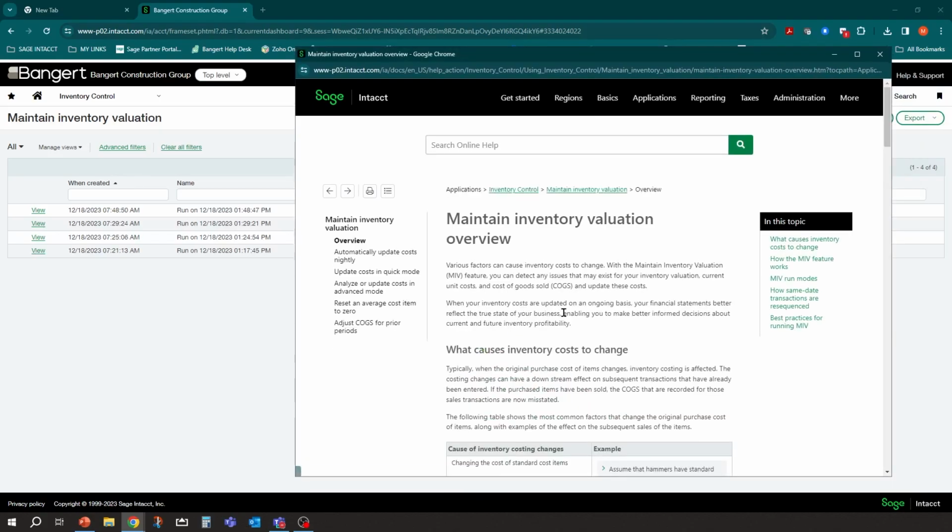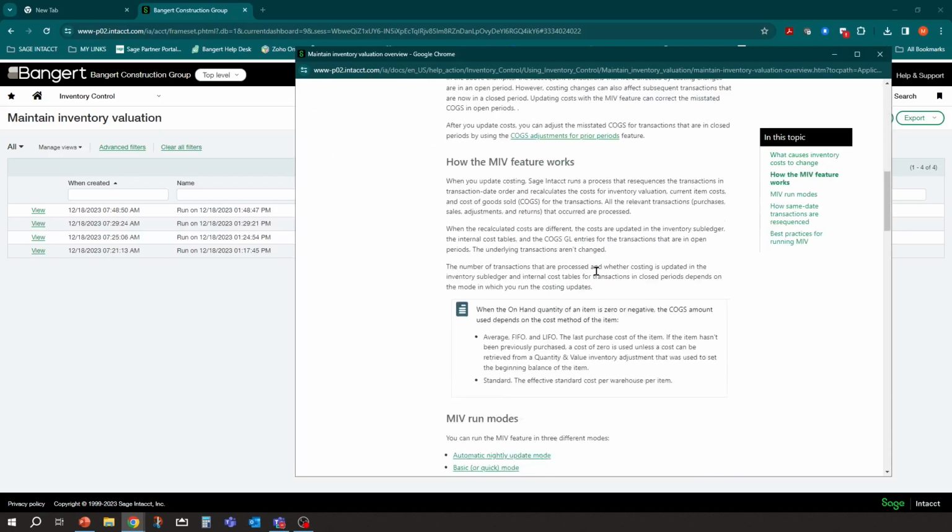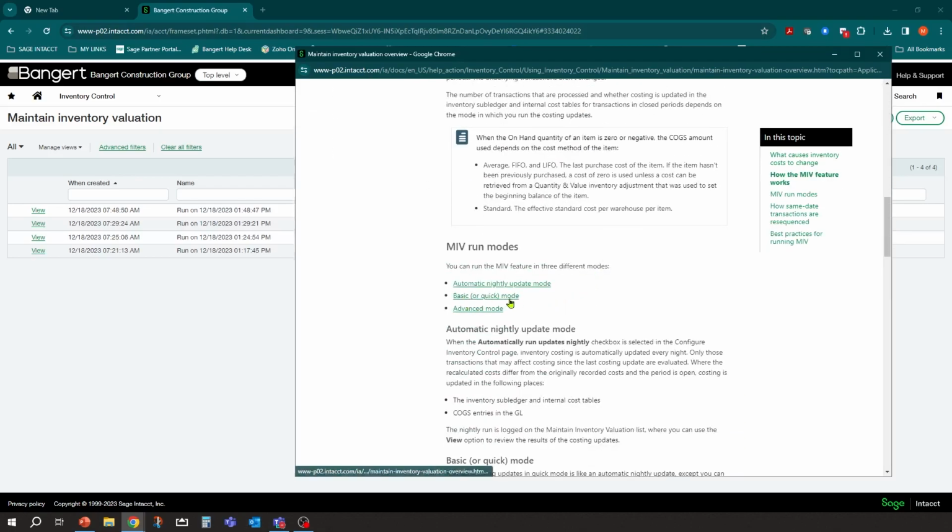So if I click on the overview here, there's a lot of different ways you can handle this. You could do what's called basic or quick mode. You could turn on automatic nightly updates. So you can have this system checking your valuations every night, especially if you're using average cost, standard cost, maybe the standard cost rate changed. We'll show you that scenario. And you want to update all those inventory values that have happened in GL periods that are still open. You can also do some more advanced methods here, but we're going to focus on just the basic quick method. And I'll show you in the settings where you can turn this automatic nightly update mode on.